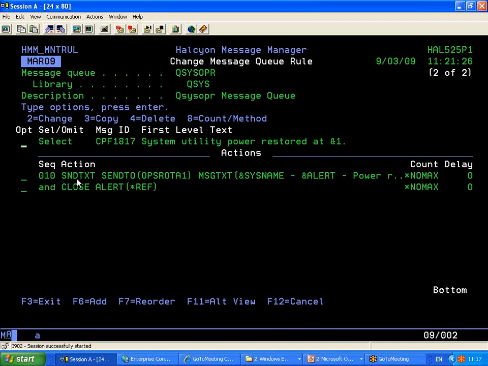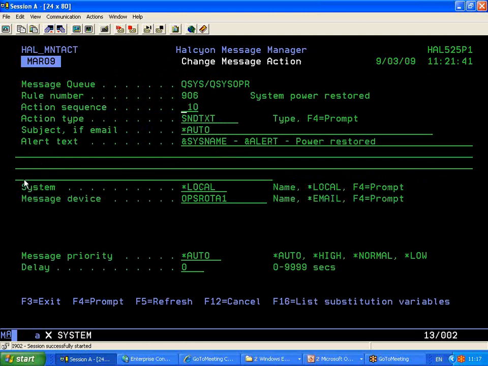Okay, so what am I going to do? Well, I'm going to send a message out to the mobile phone again to say actually you don't need to bother coming in because the power has been restored. Okay, and there it is, power restored.